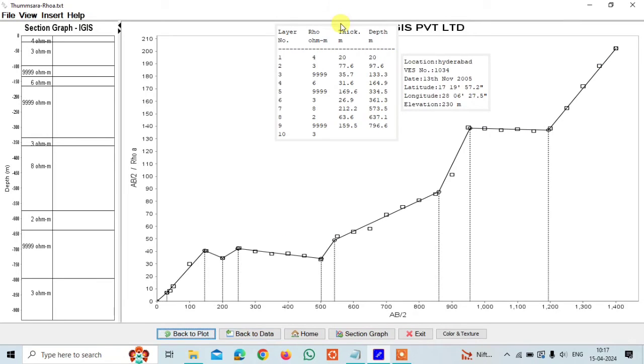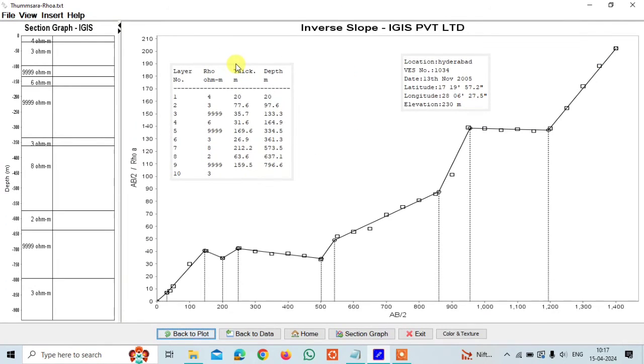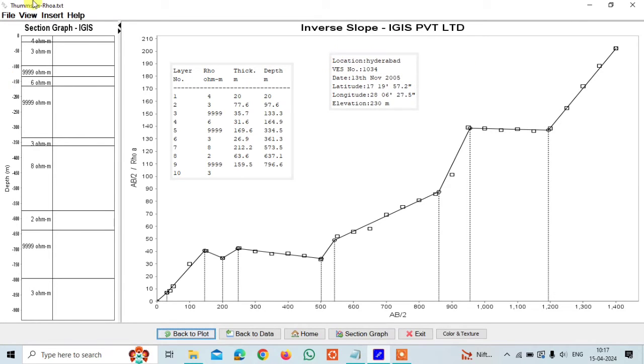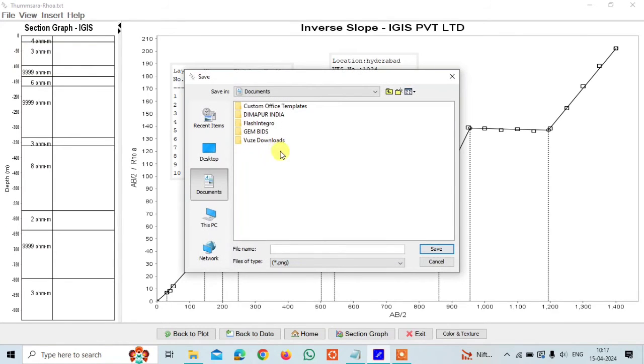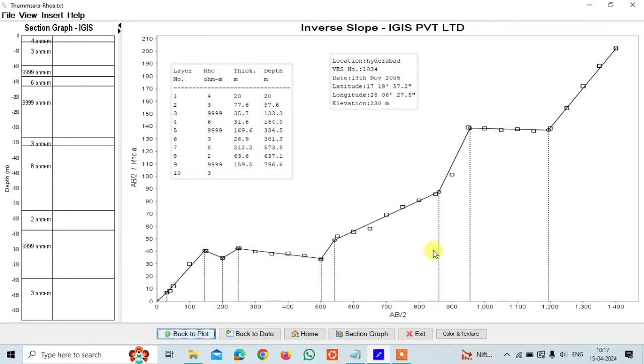Once I make this, I have a graph little different than the others, so I'm again going and saving as PNG, and this time I'm saving it as a manual one. I'll show you the difference between the AutoGen and the manual. This purely depends on your geology and your way of interpretation.